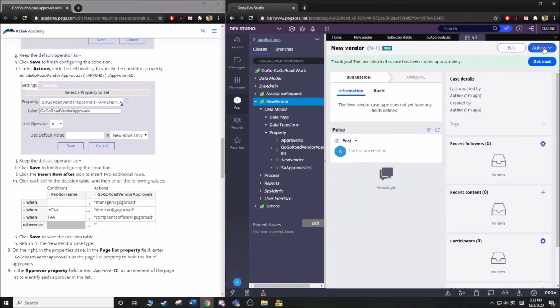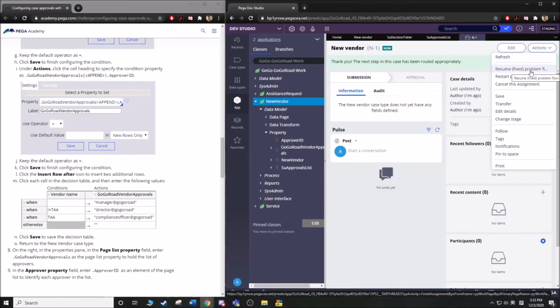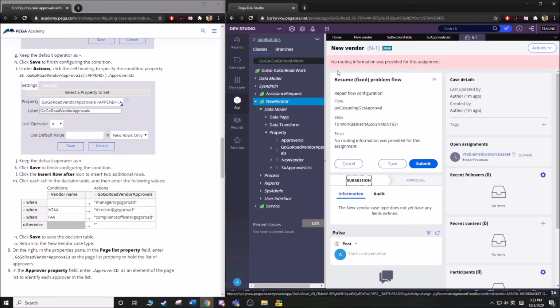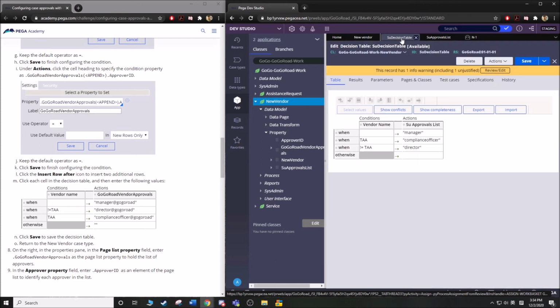Now we run into an issue. Let's take a look at what the issue is. It says no routing information was provided for this assignment. Pega doesn't know who it should route it to. In our decision table, we put manager there. Pega should know, but why doesn't it? Well, here's one way to check.